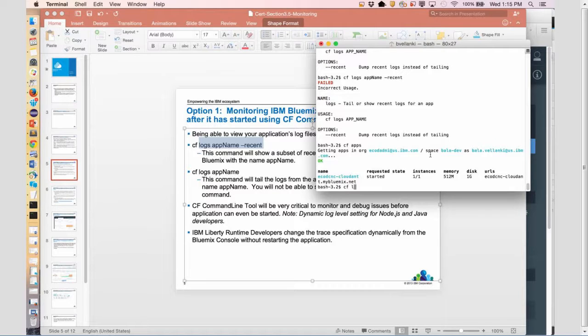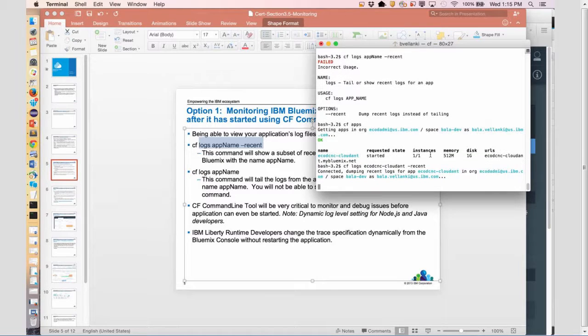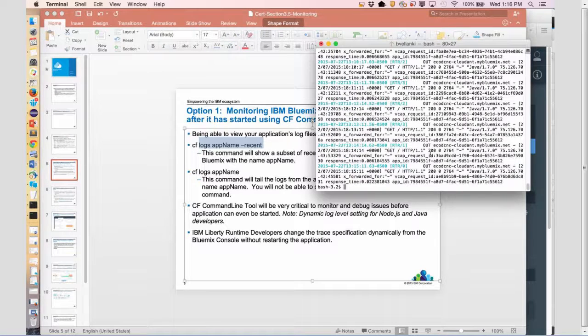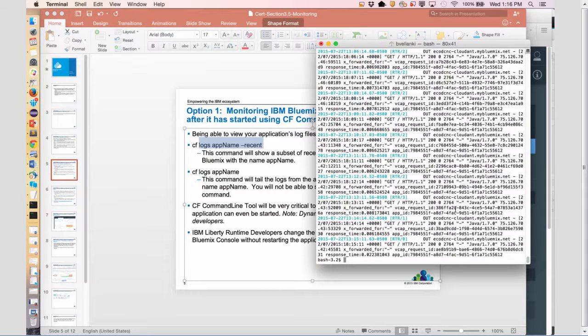So the command for that is cf logs app name --recent. The app name is Ecody CNC-cloud. So it's going into IBM Bluemix runtime, and it's capturing all the logs that have been created for that application recently. You can look at the logs there.